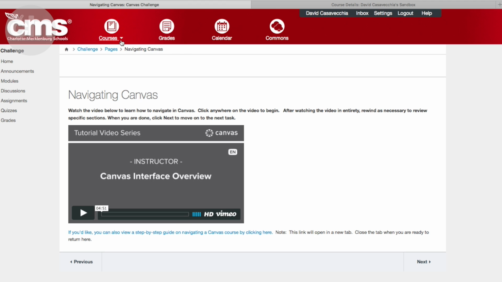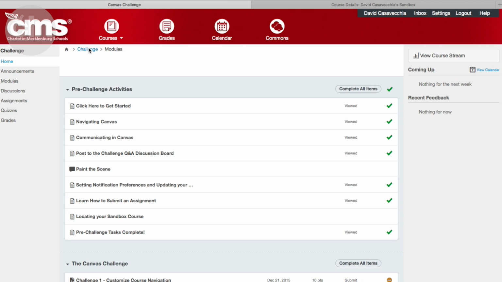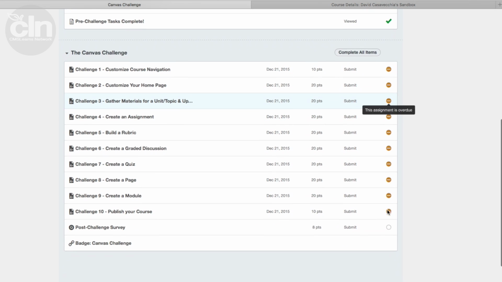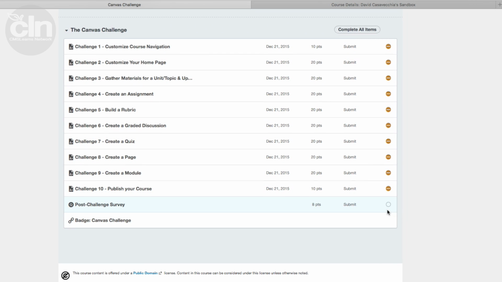The only pre-challenge activity where you actually have to complete something is Paint the Scene, which is basically a discussion board where you're asked to post something. You'll notice that after you have completed each pre-challenge activity, you'll get a check mark to indicate that you completed it, and you can move on from there. Once you have completed all your pre-challenge activities, you are ready for the Canvas Challenge. So let's go get started with Challenge 1.